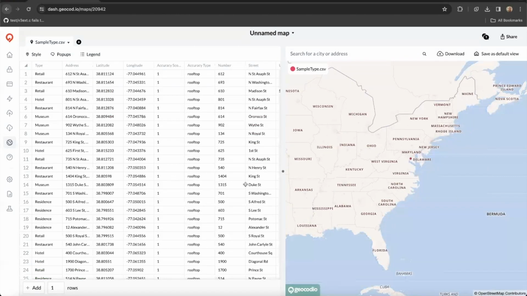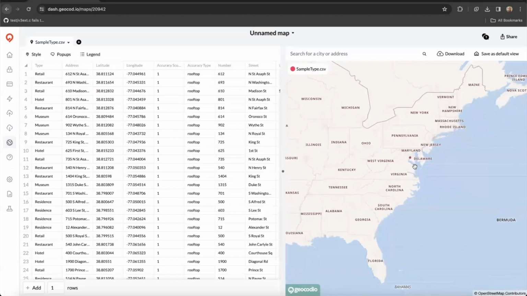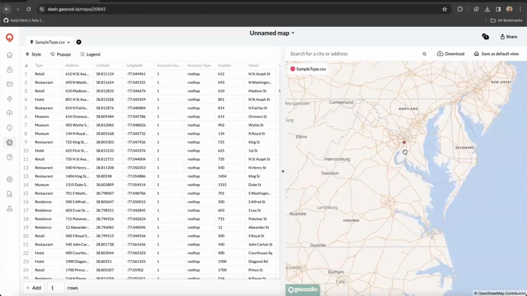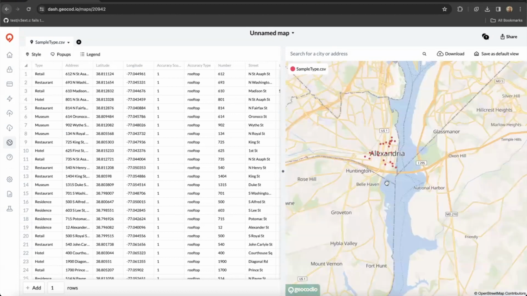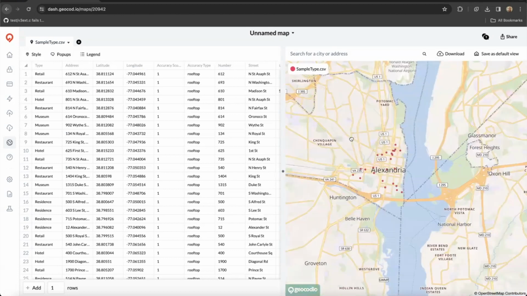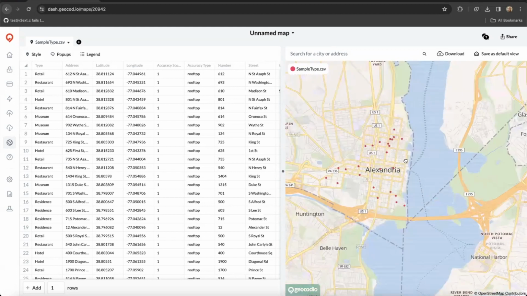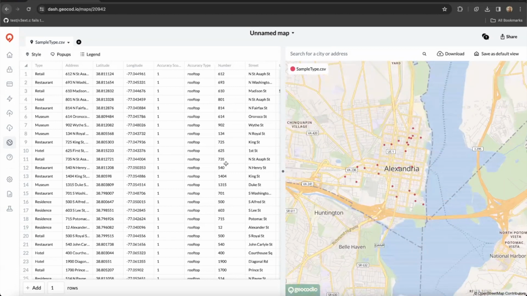On the right side, we'll find Alexandria, Virginia, since that's where the majority of my addresses are located, and zoom in closer. Markers have been placed on each of the addresses in my spreadsheet, and you can see them spread throughout the city. You can add multiple spreadsheets to a single map.